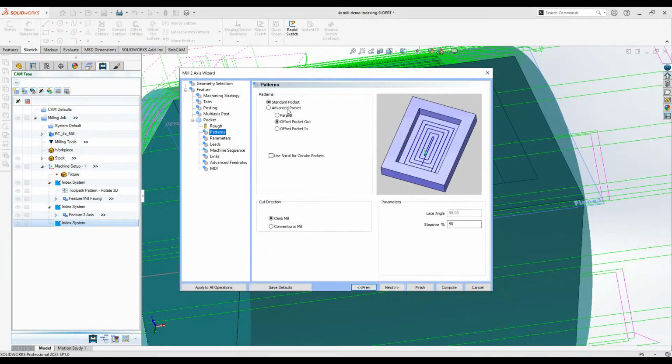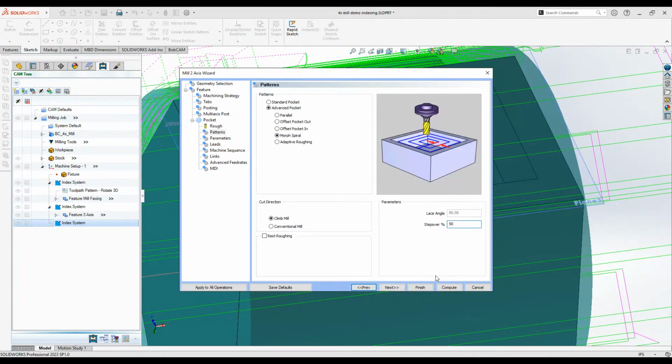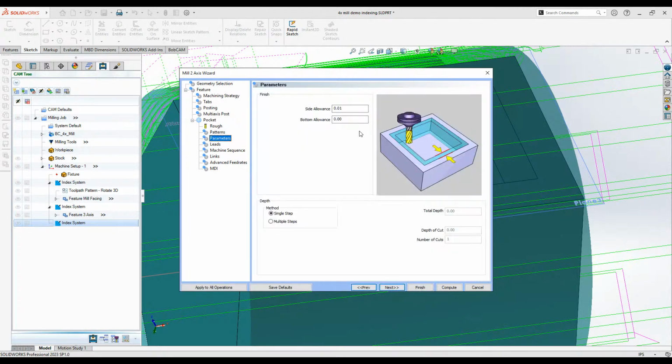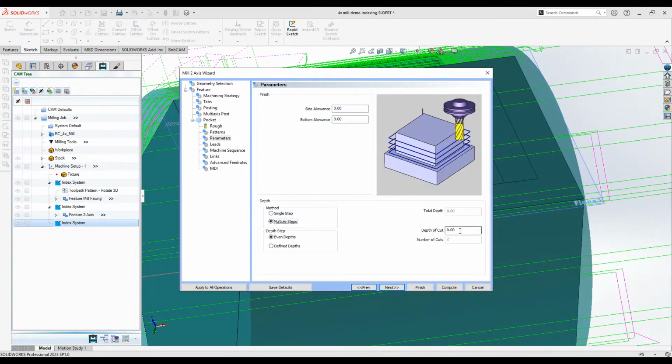Next page, our different cut patterns. We got our morph spiral and adaptive roughing. We'll take a look at the morph spiral for this one. Set our step over amount. Let's see. 0 side allowance, because we're just doing this pocket. We're not doing a profile finish to clean it up.